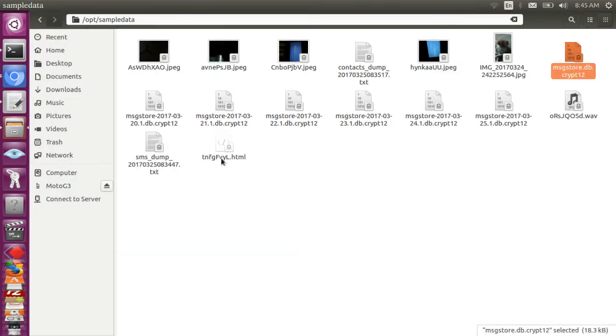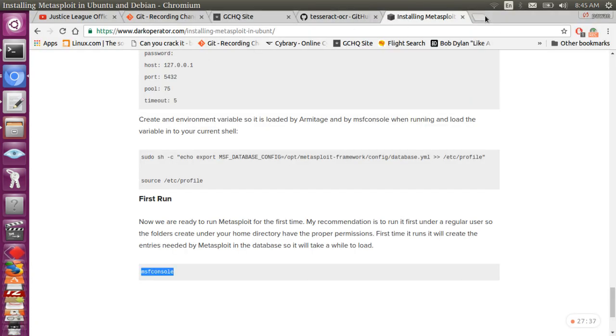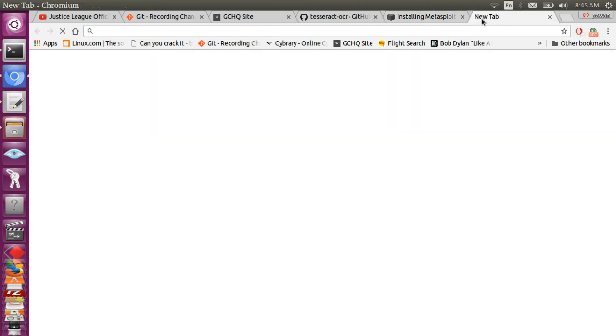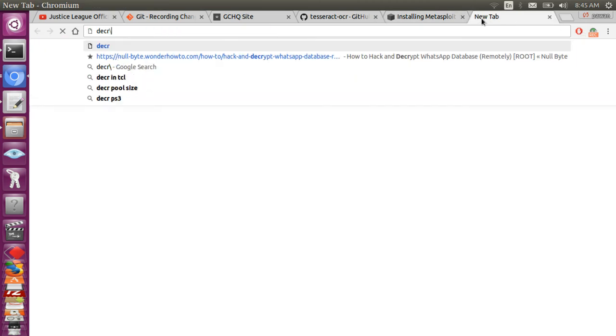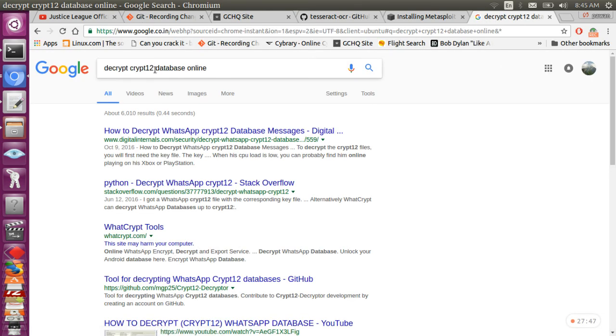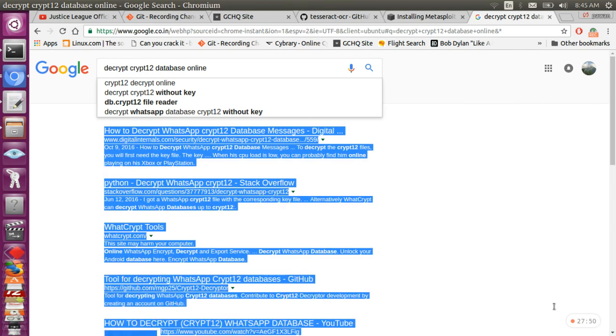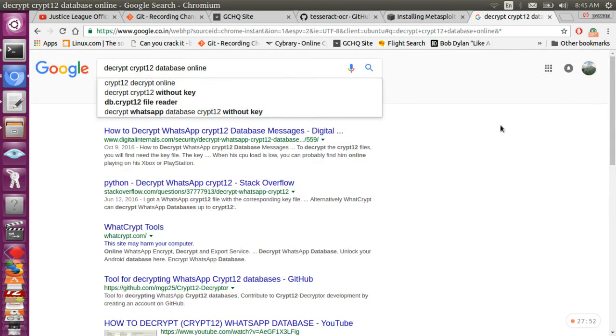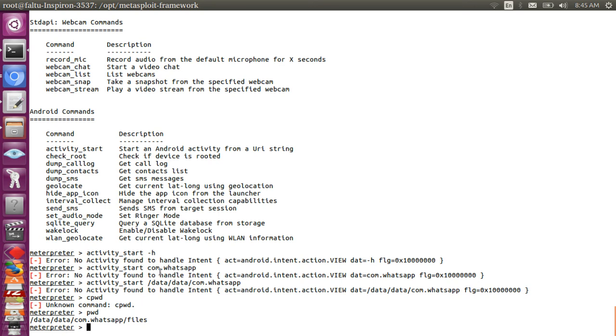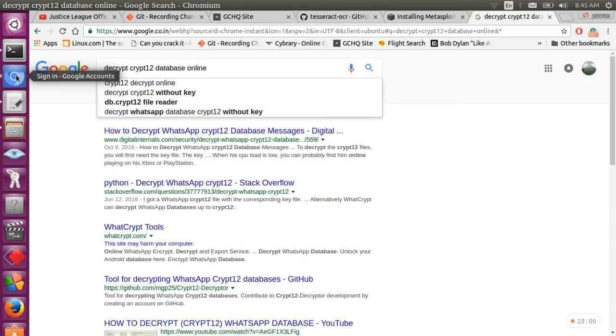We'll have the WhatsApp chats data stored and the key file. Then you can Google decrypt crypt12 database online and you will be presented with a number of websites that will do this task for you, or you can even decrypt the crypt12 files in the Linux terminal itself. I'll be posting a short tutorial of 2 or 3 minutes on how to do that, in the next tutorial.